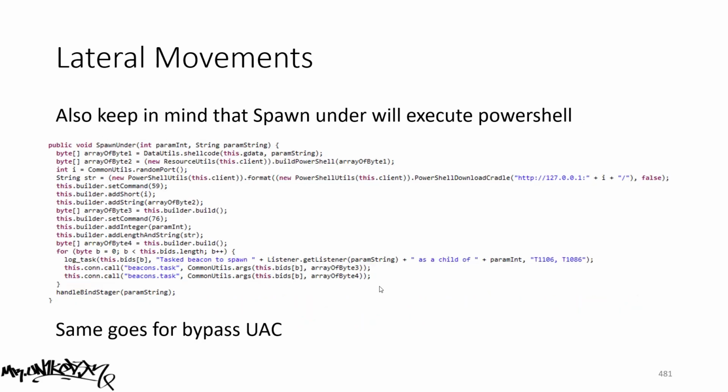Keep in mind that spawnas will also execute PowerShell. That's something really interesting. It's like most of the lateral movement. If you do spawnas, aka spawn a process as another user, under the hood what it's going to do is actually run PowerShell. As you can see here, you have the PowerShell utility and the PowerShell download cradle. You may be familiar with that, but Cobalt Strike, to actually deliver PowerShell, even if you're using unmanaged PowerShell, will spawn a web server in memory, and it's actually going to serve the file that way.